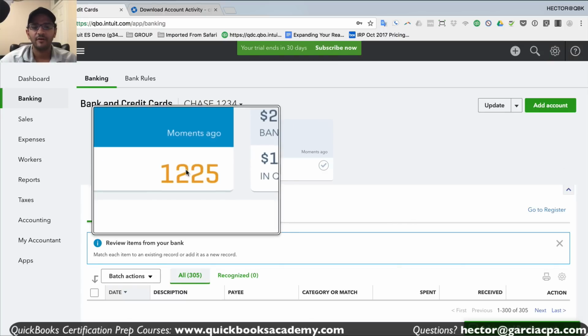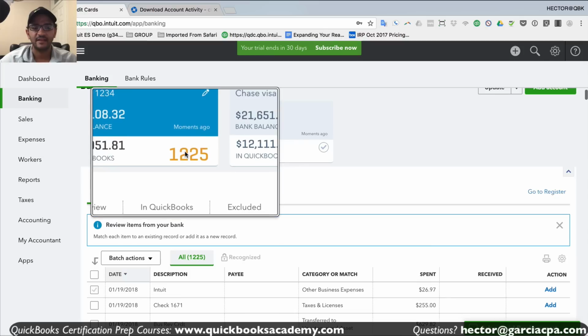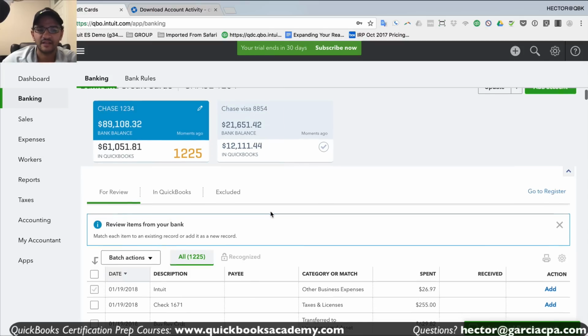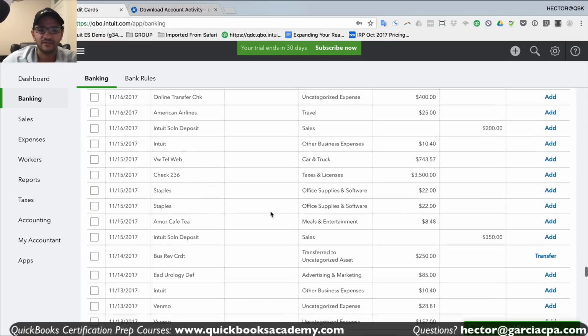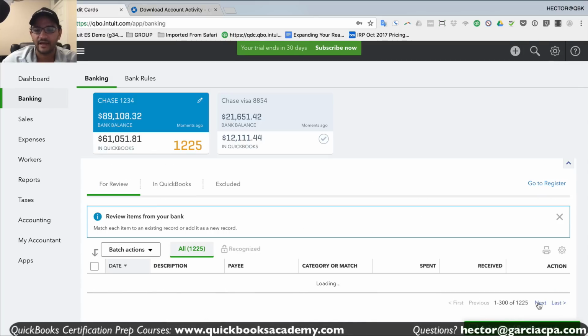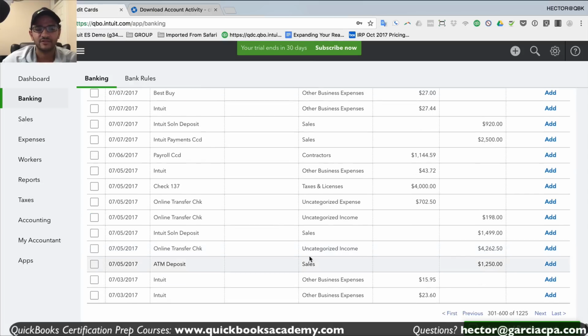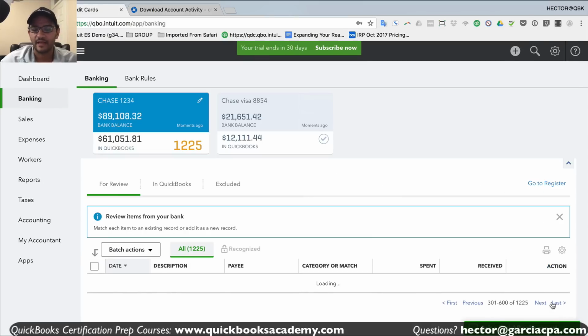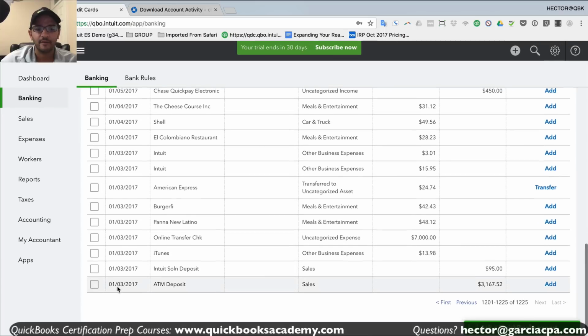And we should now have all the transactions that we want. In this case, I got 1,200 transactions in there. If I scroll down, I should see transactions already for the entire date range. So once I click on next, I should see all my transactions in here. Everything, I'm going to click on last. I should see everything from the beginning of the year.